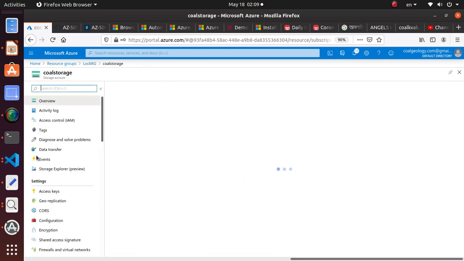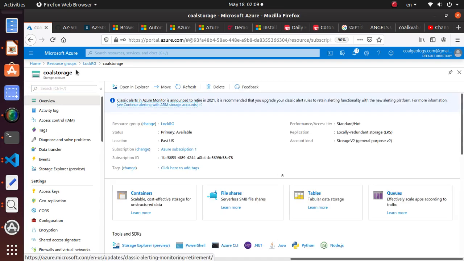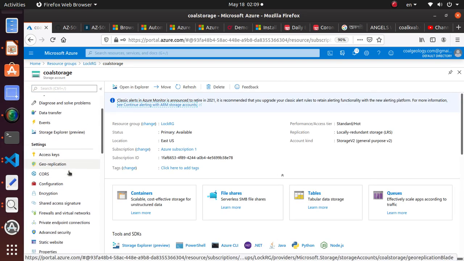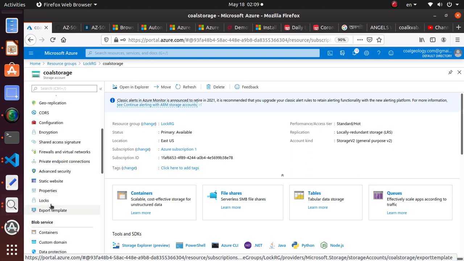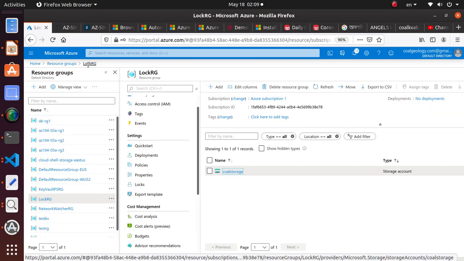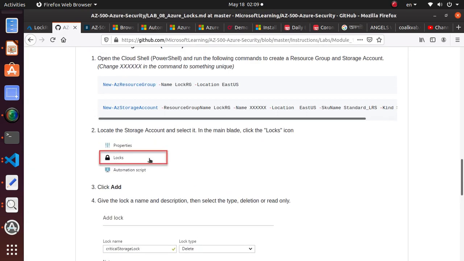If I wanted, I can also go down to the storage level, and I believe, yeah, at the storage level you can also have the lock. So you can also define the lock at the storage level as well, and at the resource level. For now we'll stick to the lab, so we'll add that lock at the resource level.